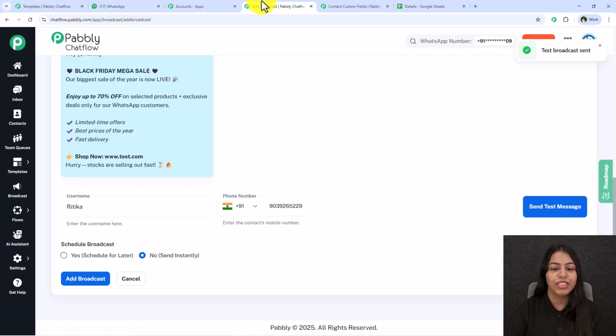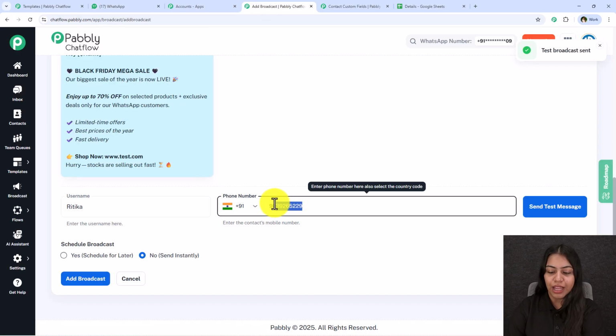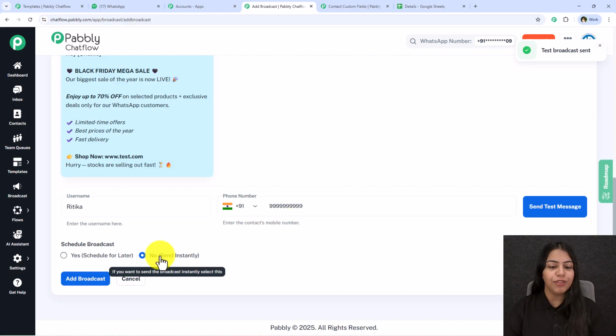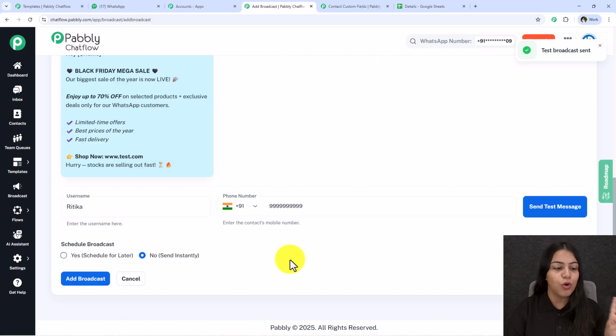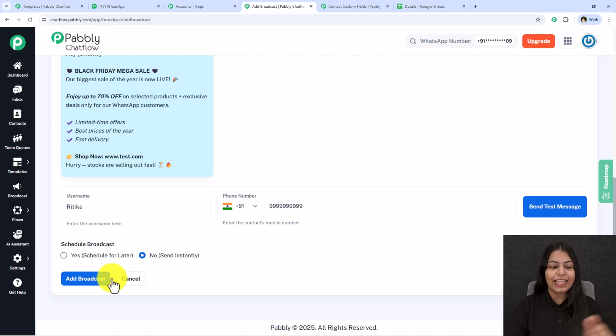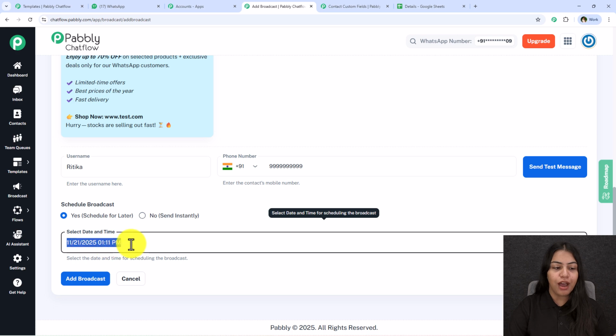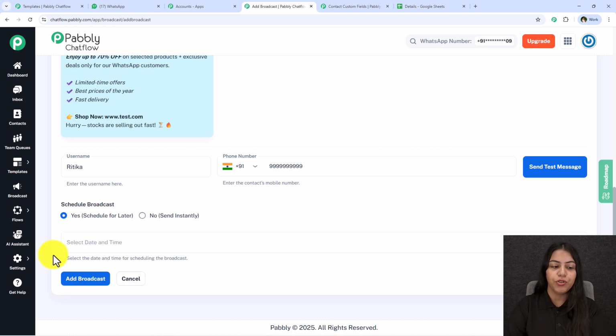So let's go back towards this add broadcast, and now what I'm going to do is one by one schedule it, or send it instantly. I have 2 options: schedule broadcast, schedule for later, or send instantly. If you wish to send it instantly, you can click on this no, send instantly, and then add broadcast. But if you want to schedule it for later, click on this yes, schedule for later, and now you have to enter the date and the time for which you want to schedule this.